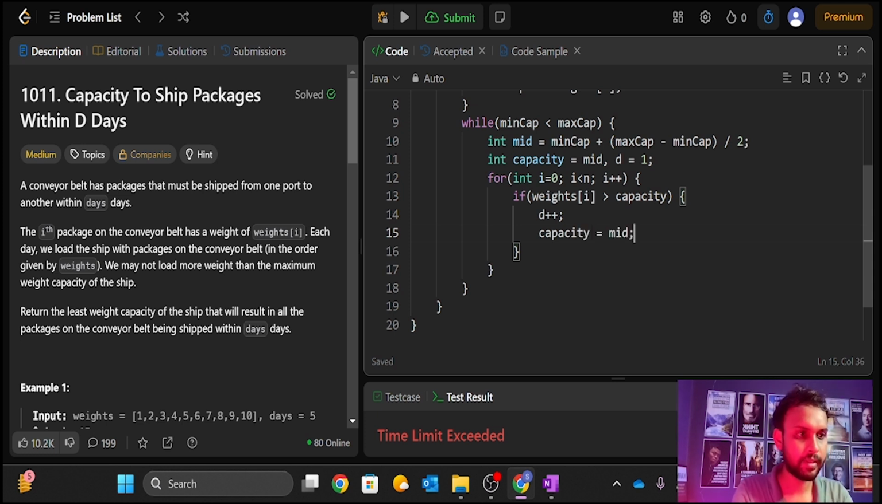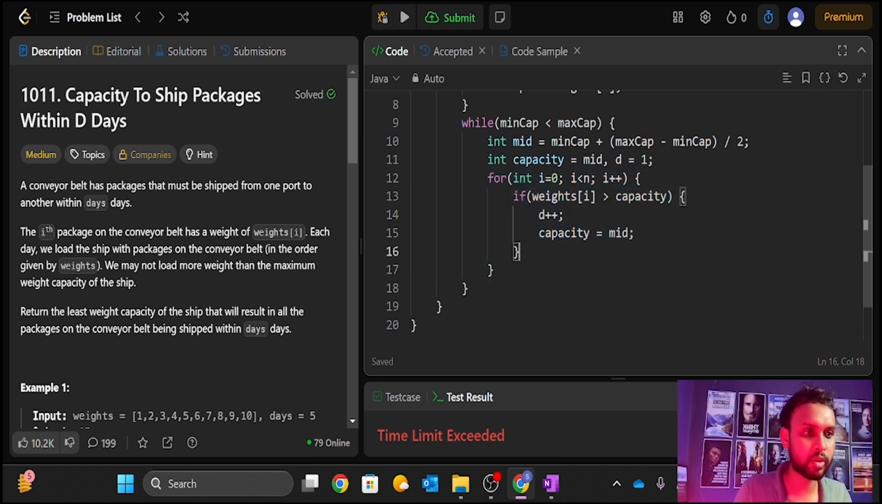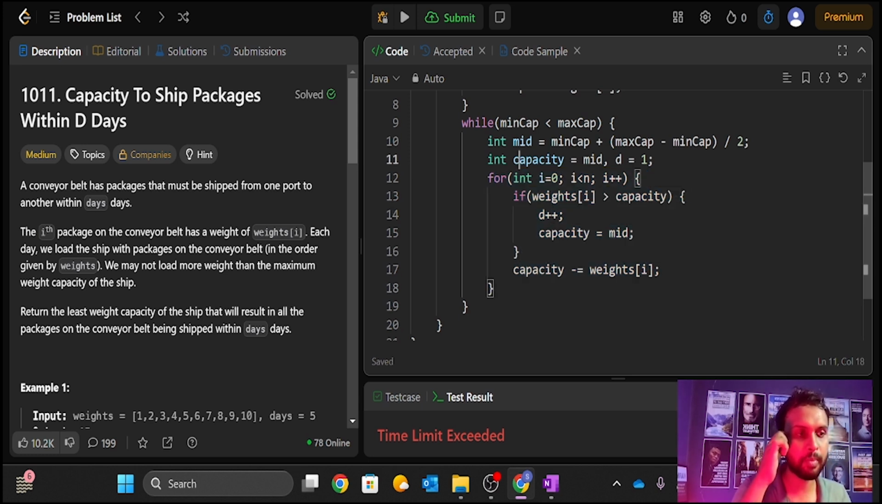the value of mid, because in this whole iteration we are trying to find out, if the given capacity is mid, then how many days we require to ship all the packages. So I will reassign the value of capacity to mid, and in every iteration, whether this condition matches or not, from capacity we should decrement the current weights of i. In this manner, after the whole iteration, my d variable will hold how many days are required to ship all the packages if the given capacity is this mid.